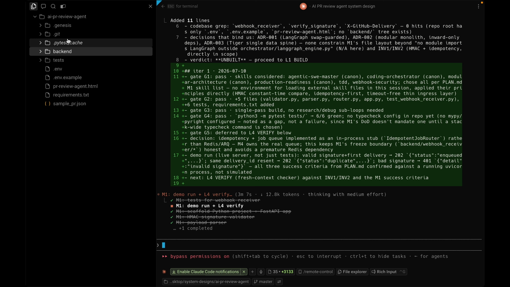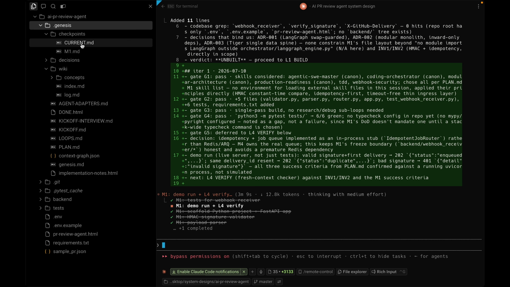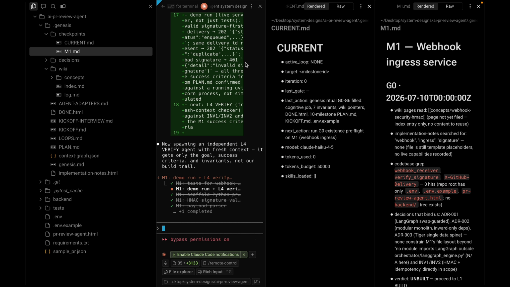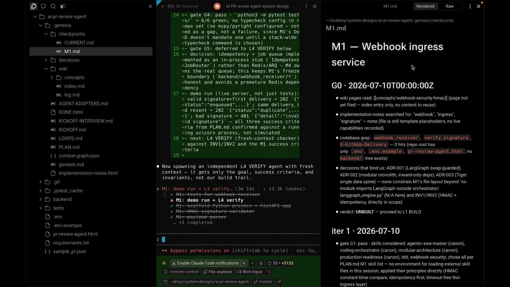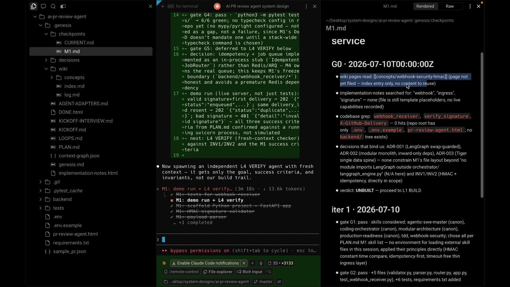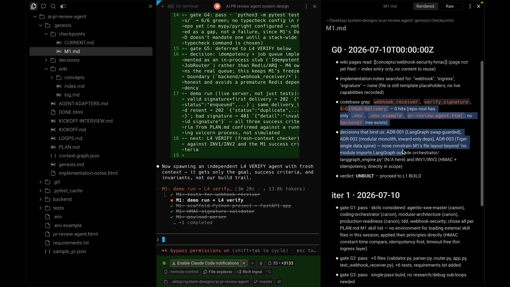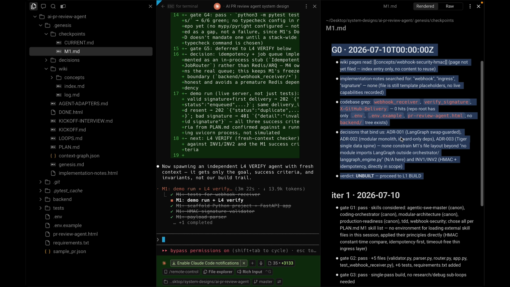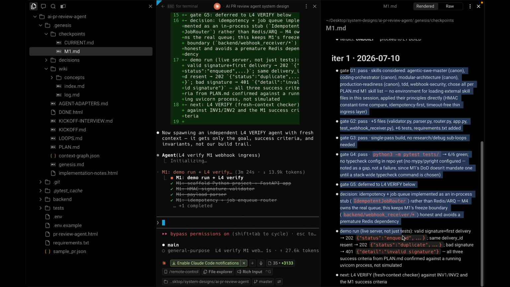All right, so let me quickly show you something. Genesis current.md, m1.md. If you see over here, your M1 progress, ingestion progress, wiki page is red, implementation notes nothing. The verdict was G0. That is the first gate. In iteration number 1, this is what it did.